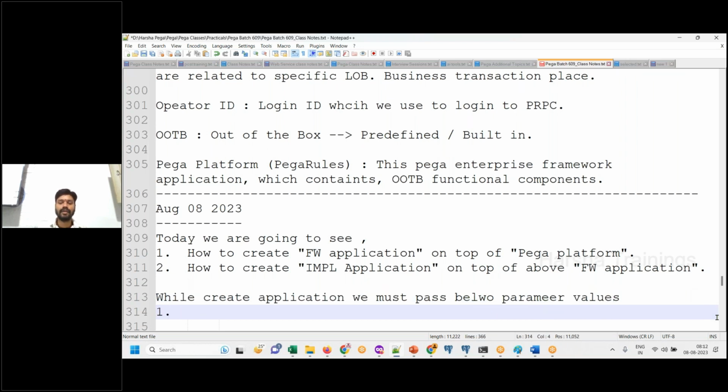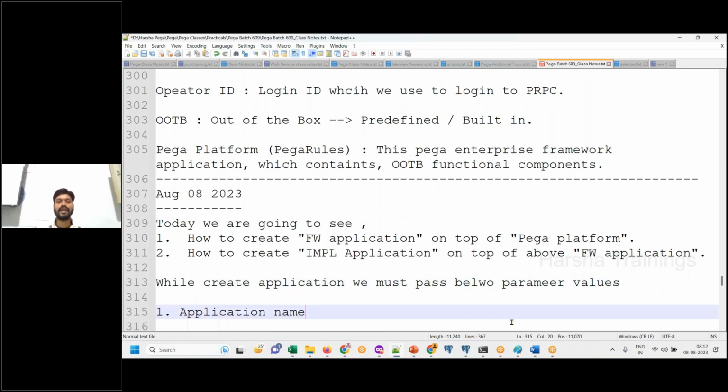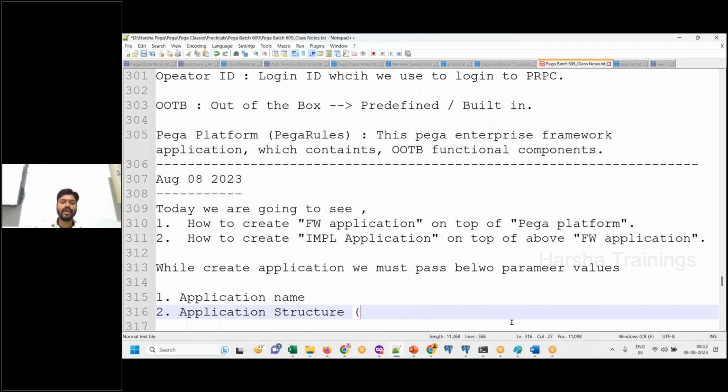What are those? First one, application name. Second one, application structure. That's what we are calling type of application. Guess what are the two options available here? Application structure or application type we need to choose. What two options will be available here? Framework and implementation. I told you, when you are creating an application, you should choose whether you want to create a framework or you want to create an implementation. That's what you have to choose. Thank you for the response. These are the two parameters.